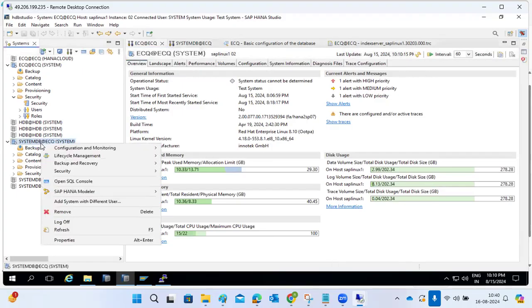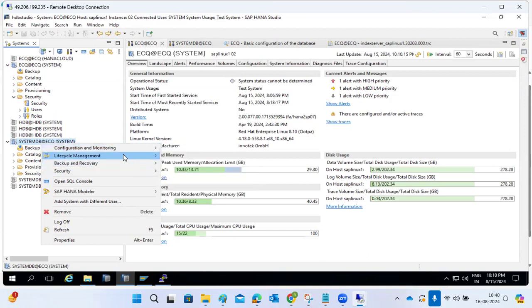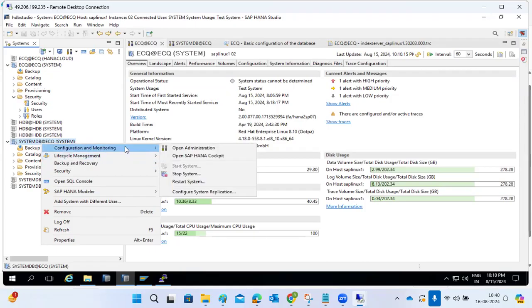Suppose you want to stop the databases, we can stop and start them here. Which means if you want to stop the tenant database, you can stop it, and you can restart the tenant database, right? In configuration, monitoring, administration, this is the administration. HANA cockpit is separate. With HANA 2.0 we separately need HANA cockpit, and stop and start we can do there. Replication configuration also we can do here, right? So this is what we can do at the HANA Studio level.